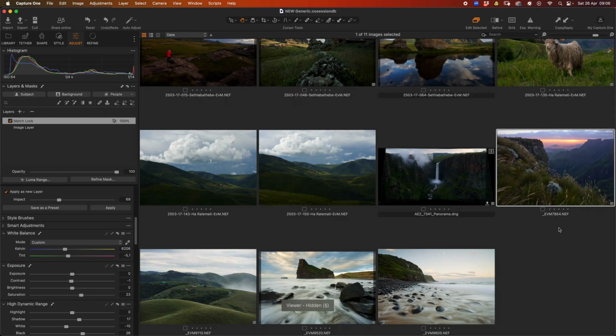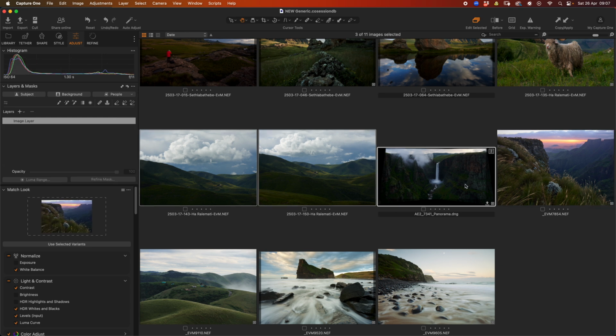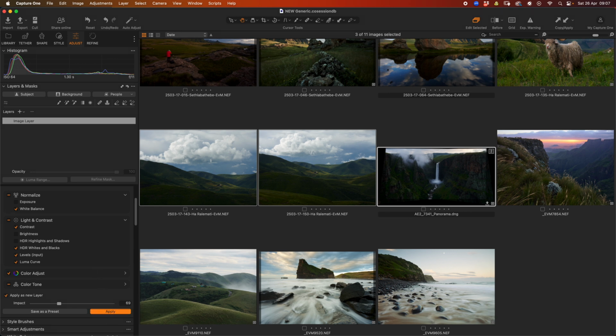But again, one of the cool things about match look, of course, is that if I like that particular look, I'll then go back into my match look after I've tweaked it. I would then take these three images, which are all shot in Lesotho, and I would then say apply. And all of the photographs will come out with a similar kind of color style to them. So let's just take a look at all of them over here.